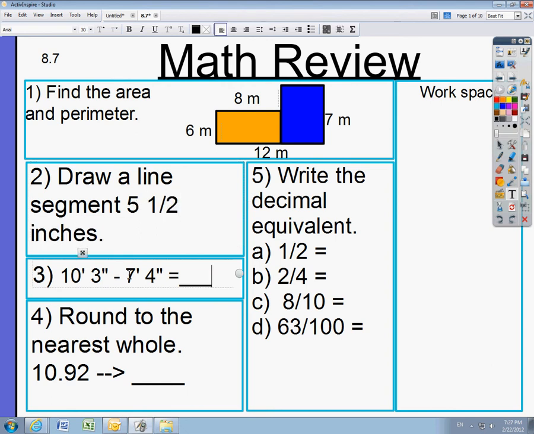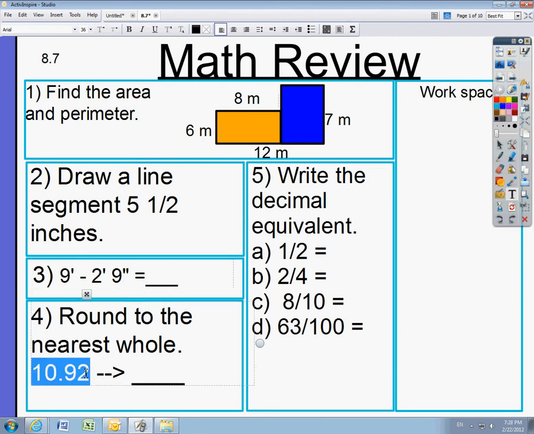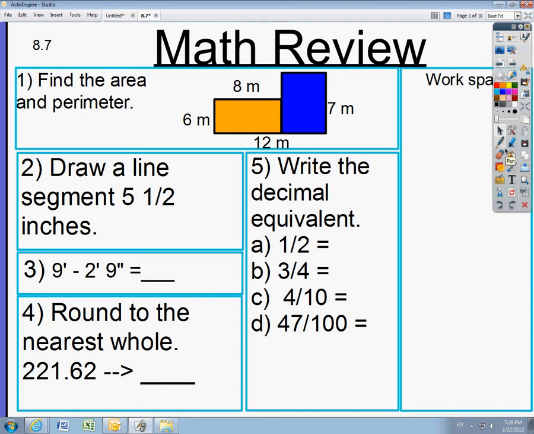1/2 inches. Subtracting units of measure: 9 feet, we'll just call it 9 feet, minus, we will say 2 feet, 9 inches, just random numbers. Round to the nearest whole number, so let's get a whole new number down here, and put, let's do a 3-digit number. That'll be fun. Over here, that one stays the same, we'll move this to 3/4, 4/10, and 47/100, and I'm literally just making this up as I go, and I'm done.